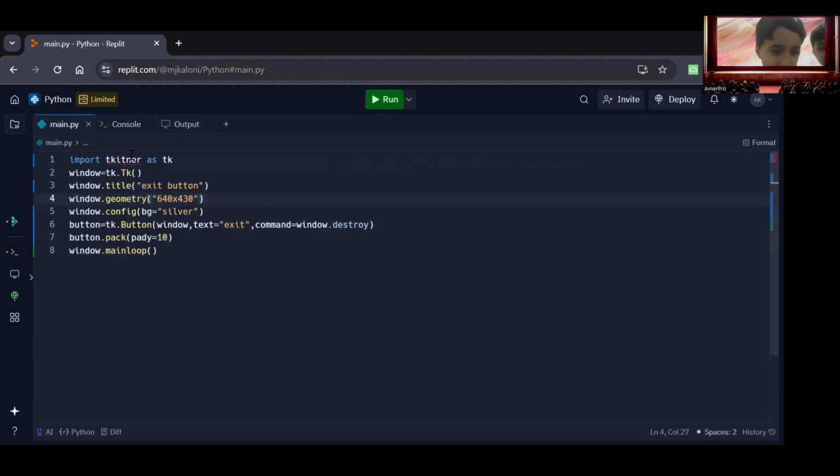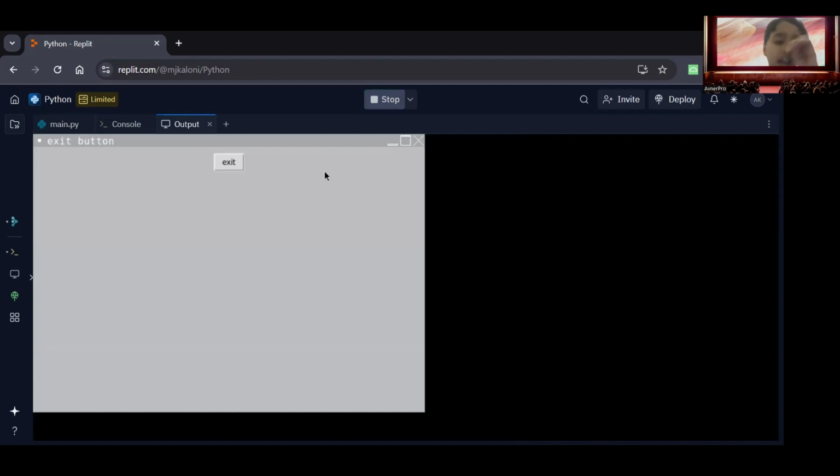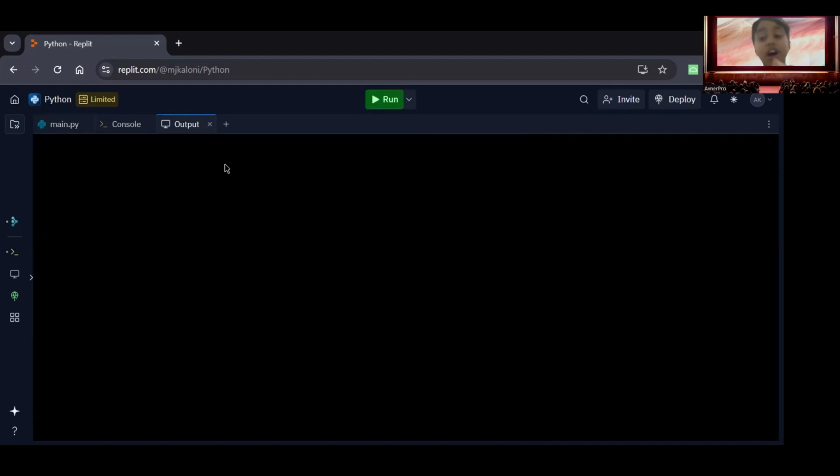Oh, what did I write here? Geometry dash. So guys, he meant to say geometry, not geometry dash. Okay, guys. So guys, as you can see, if we exit, done.